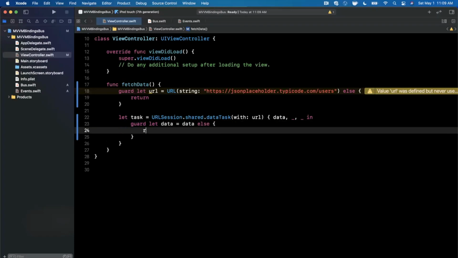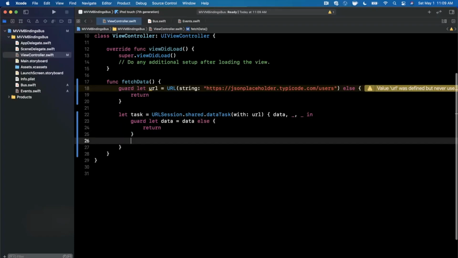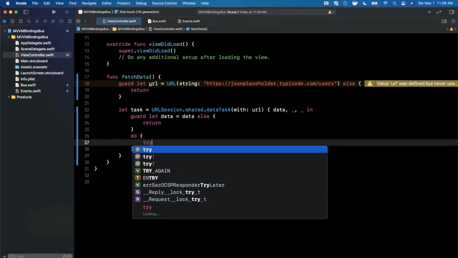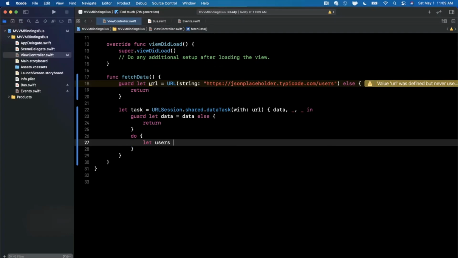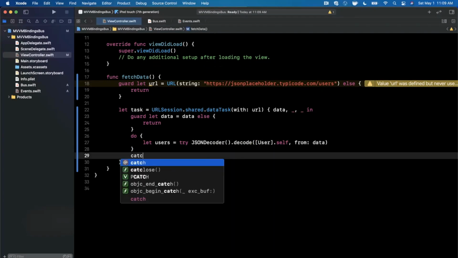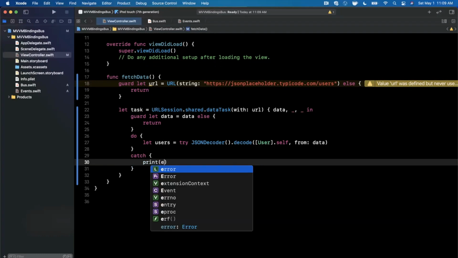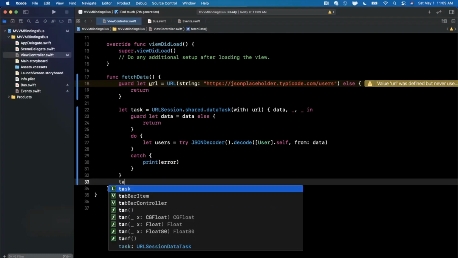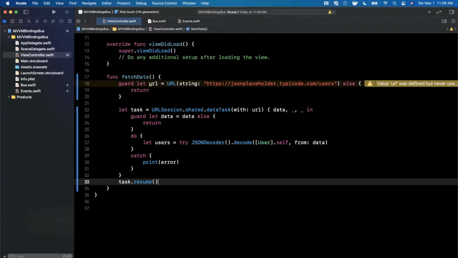We're going to want to unwrap the data, and then we're going to want to try to decode this. I'm going to go ahead and say try to use JSONDecoder to decode an array of users from the given data. If something goes wrong, we can go ahead and print out the error. We want to not forget to kick off our actual task here.